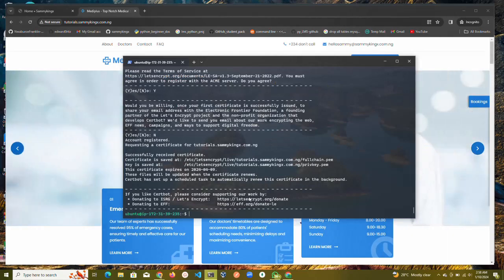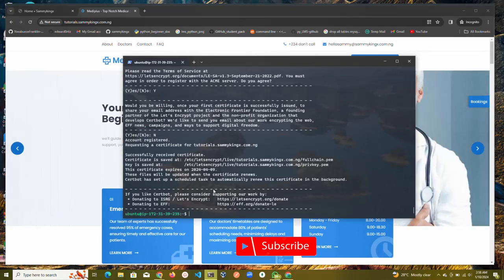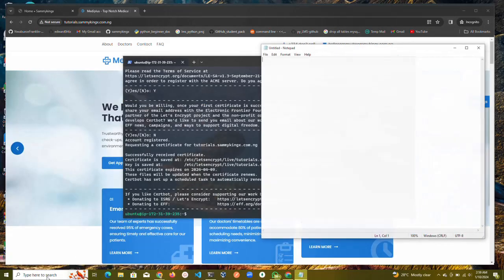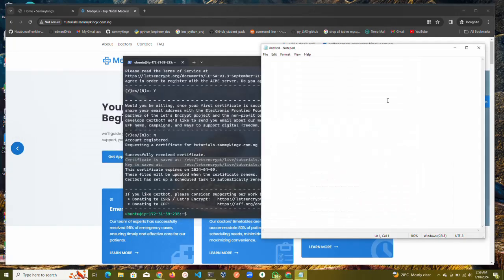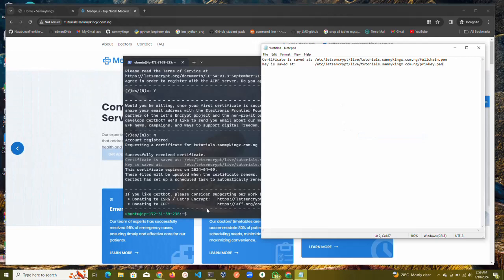While it's doing that, I want to grab another sip of water. I think it's done already. Yep, it's done. So now that it's done, I'm going to open my notepad, and then we need to take note of this particular link here. It's very, very important. The certificate is saved at this path, then the key is saved at this one. So I'm going to come here and paste it so that I will have that.